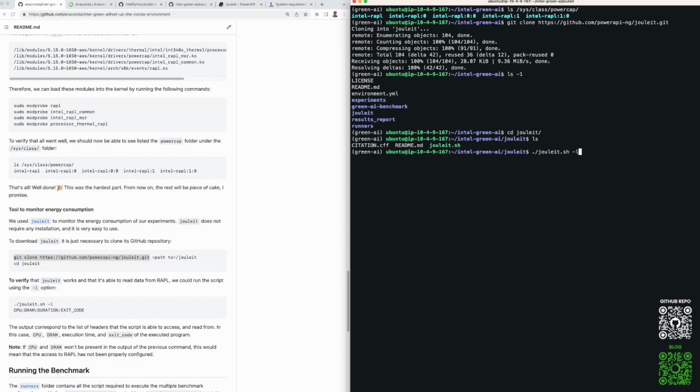In order to check that everything is working with JOWL-AT, we can run this JOWL-AT script with a -L option. This is just to show which information JOWL-AT has access to. So for every program you run, JOWL-AT can give you the amount of energy consumed in joule on the CPU, the DRAM, the duration, so the amount of time elapsed, and the exit code, so whether the program exited with a success code or an error code.